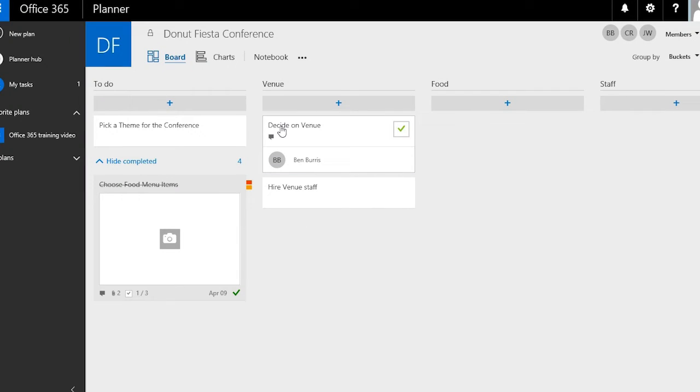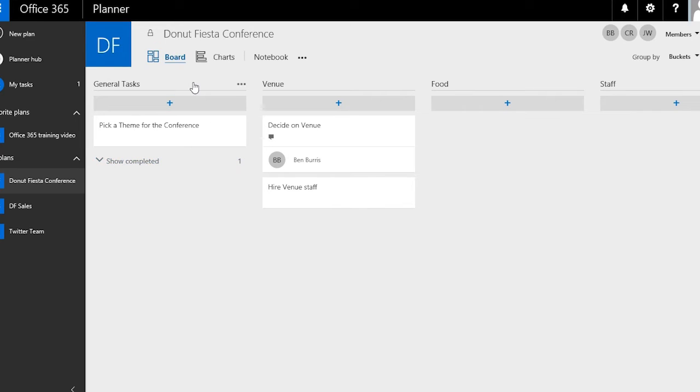Now maybe as time goes on you realize that you don't need some of these buckets, or maybe the bucket has the wrong name. If you wanted to rename a bucket, so for example we have this To Do bucket, as I mouse over the title, you see I get a little ellipsis menu. I can choose that and choose Rename. And we could call this whatever. Let's just call this General Tasks, which is probably not that much different than To-Dos. So we press Enter and we save the new name.